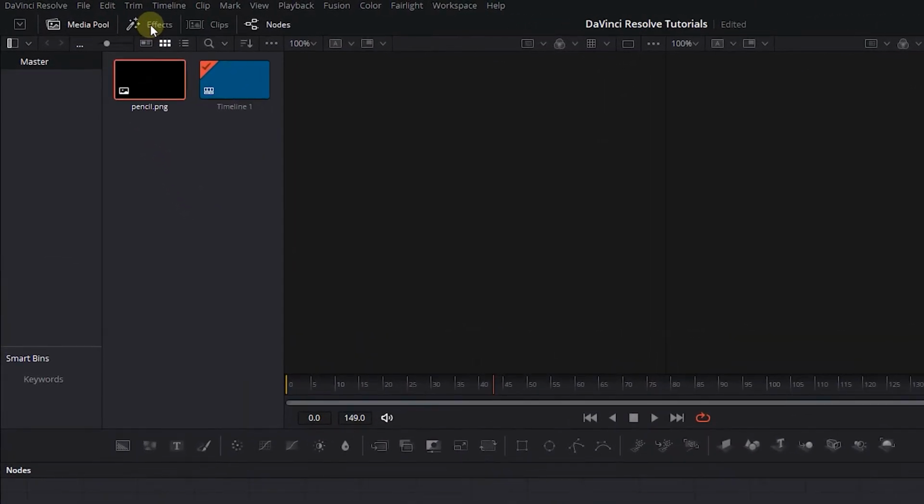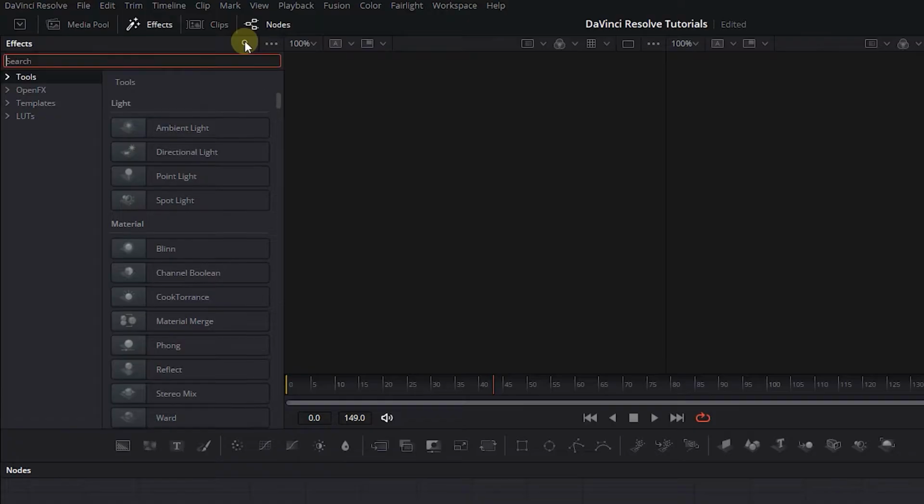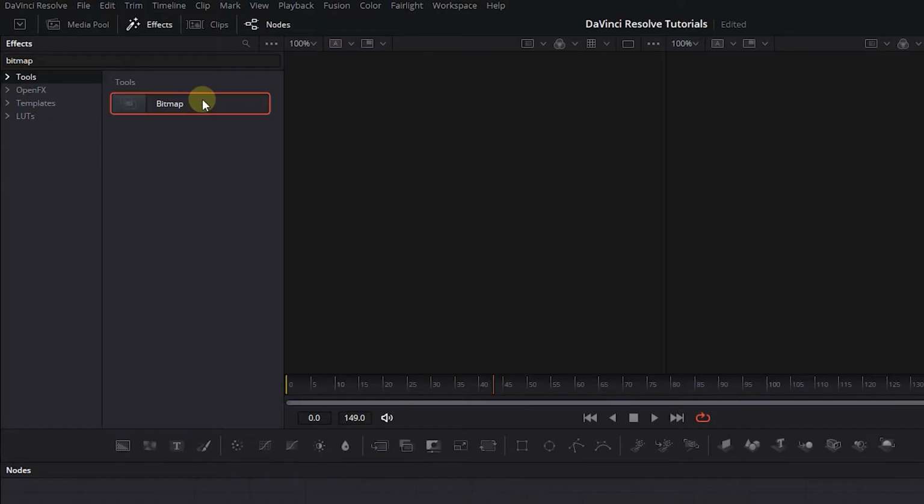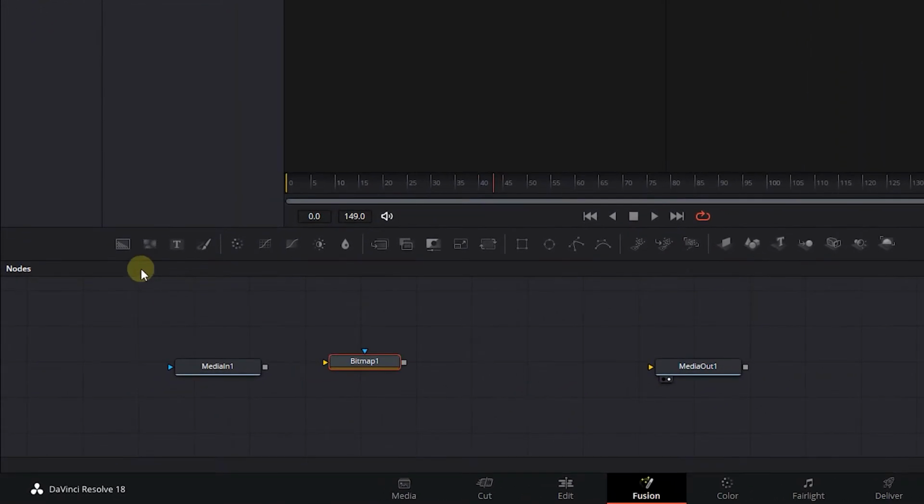Now open up the Effects panel, click on Tools, and search for bitmap. Drag a bitmap into the nodes. Also, drag a background node as well. Now connect them to each other and to the media out.